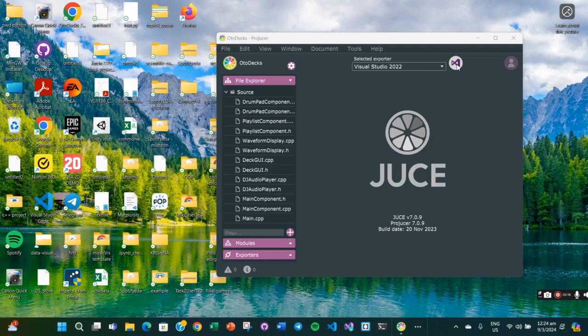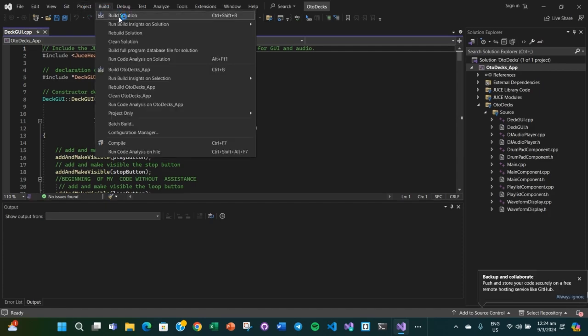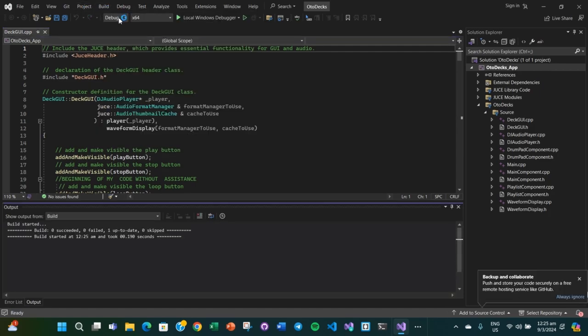Now I am saving this application, and as you can see, Microsoft Visual Studio 2022 pops up, and we have all our headers and CPP files. We can then build the solution. And as you can see, the build has succeeded and it took less than a second.